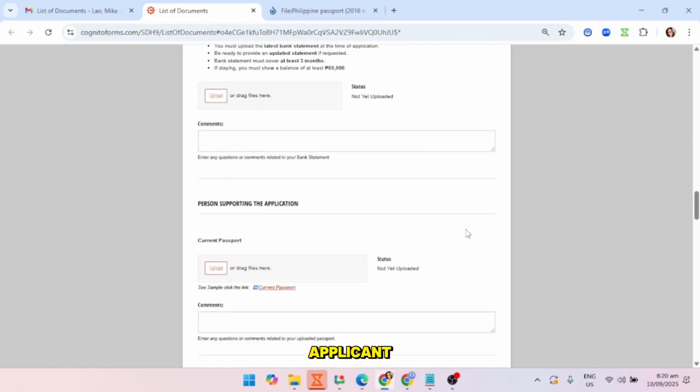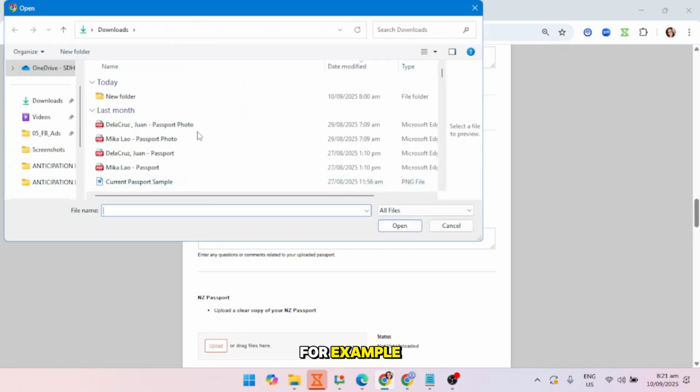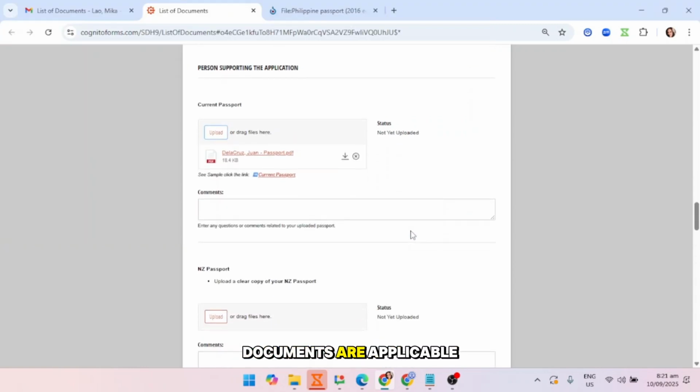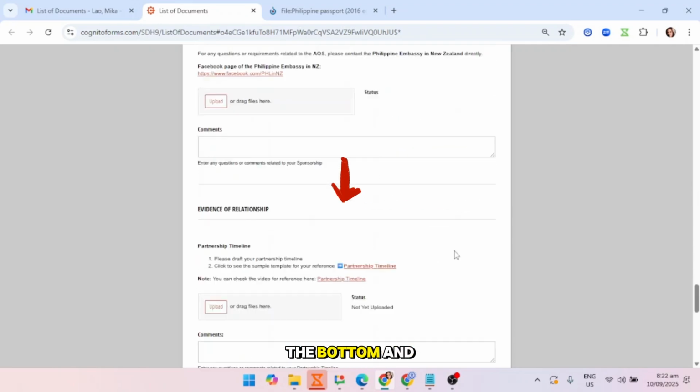Now for the supporting applicant, sponsor, there's also a dedicated section with their own list of required documents. If their documents are ready, they can upload them the same way. For example, uploading the sponsor's passport will work the same way, depending on what documents are applicable for that client. Once everything is uploaded, scroll down to the bottom and click Submit.